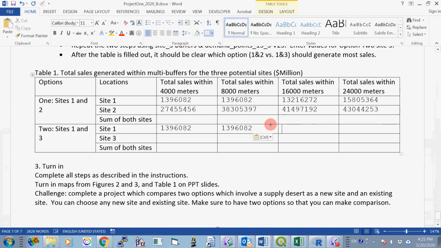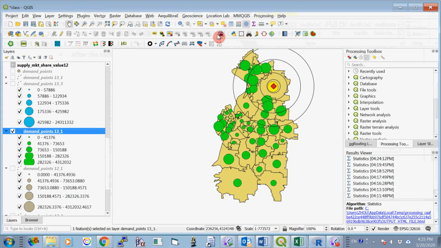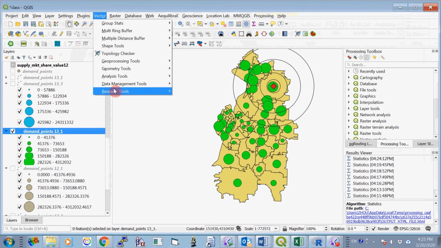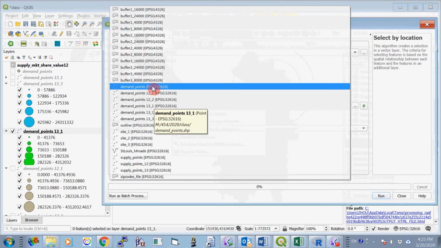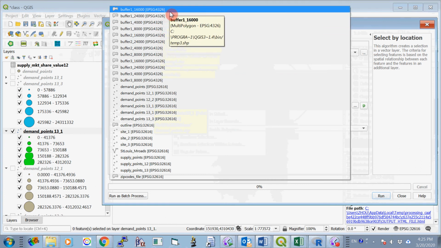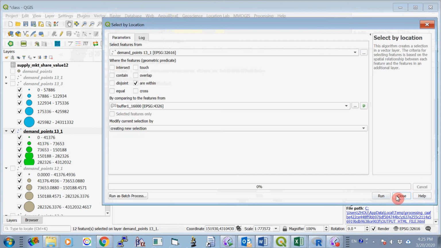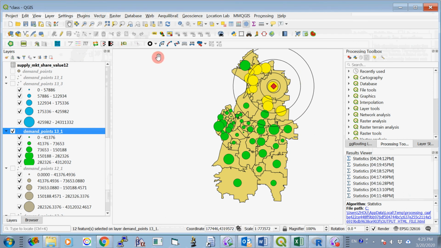Okay, then let's choose 16,000. So unselect anything, go to the vector research tool, select by location, and select demand point 131 within the buffer zone 16,000. Run, close. So these points are selected.